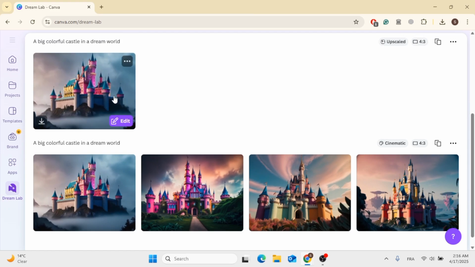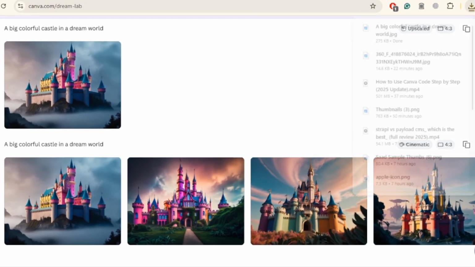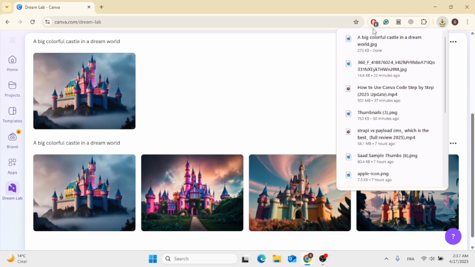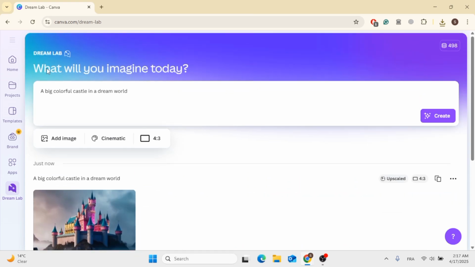So now the image has been generated. You can see the difference between the one here. If you like it, just click on the download button. And now you can access the image whenever you want on your computer. And now just go ahead to the home page.